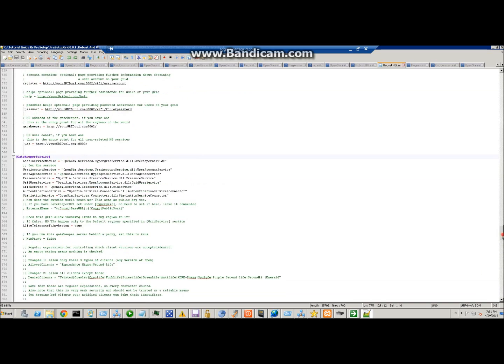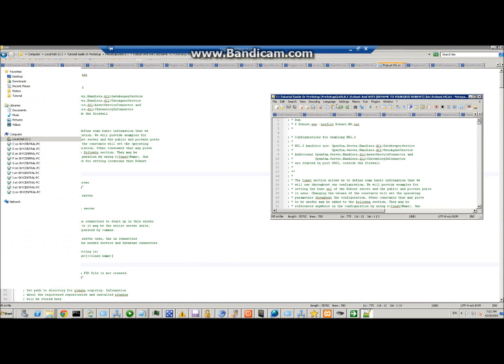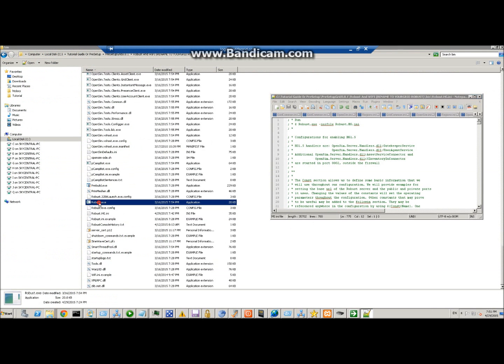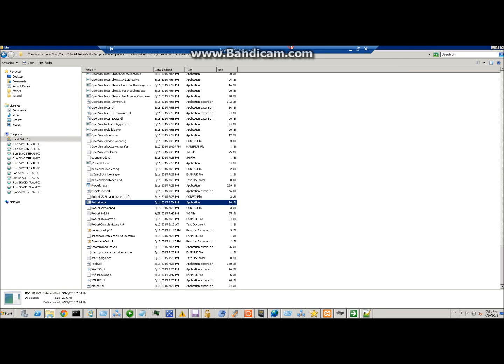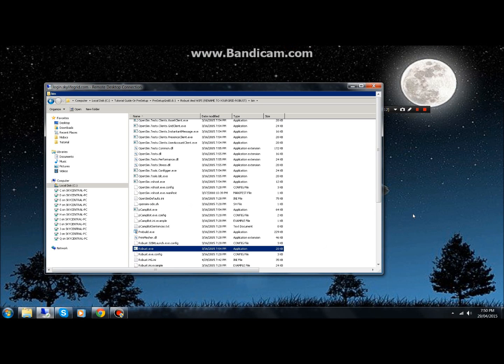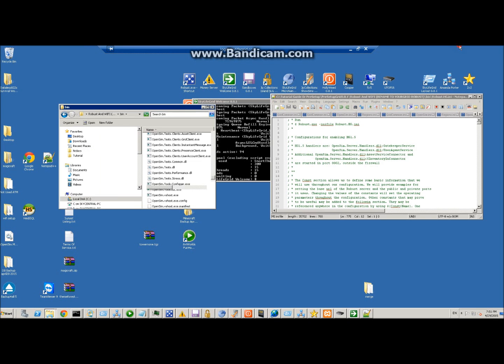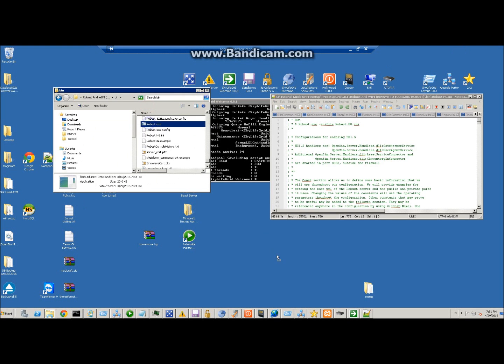The only thing that you have to do once you finish that is we're going to create a shortcut. You take your robust.exe and you're going to create a shortcut on your desktop. Let's just do that. We'll create shortcut here, and then you can rename it Your Grid Robust. You can call it whatever you want. That's where this little section comes into play.